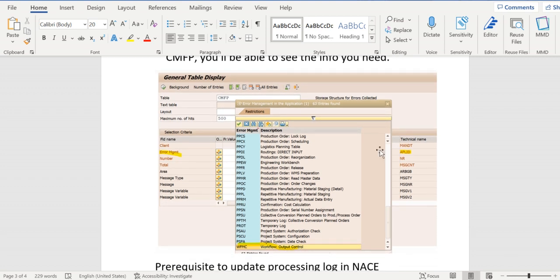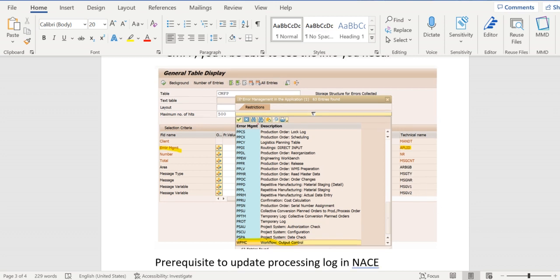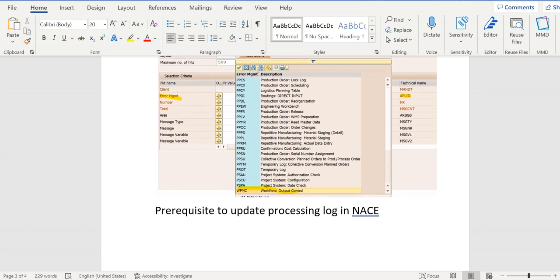You see here I have highlighted in the CMFP table, for application ID we should select WFMC, and in the NR field we should enter the NAST CMFPNR number. Then we can see the detailed error log that we see in VF02, VF03, VH02 or VH03. So this data is what gets updated in the processing logs.